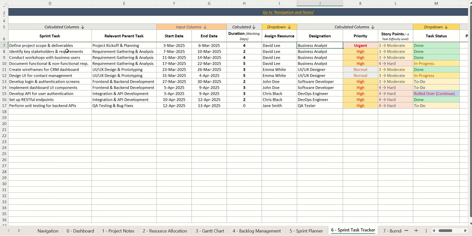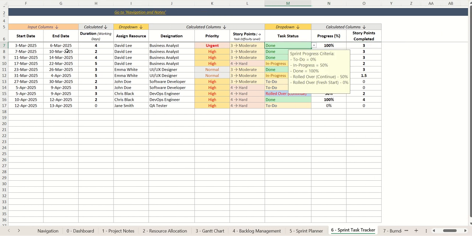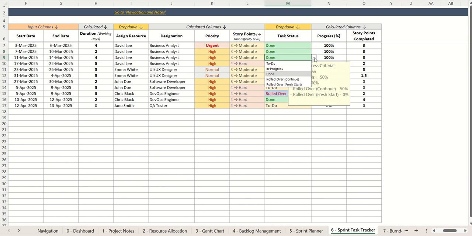The designation gets calculated automatically from resource allocation, the priority, the story points. After that, you would be manually adjusting the task status. So as the progress moves on, you can adjust the task status and then the progress percentage gets updated. So for example, over here I have done, if I make it in progress, it goes back to 50%.